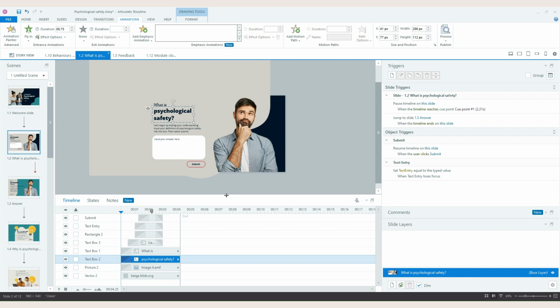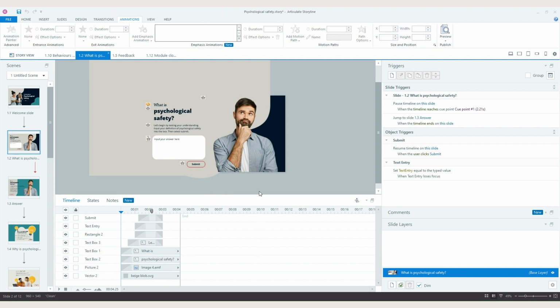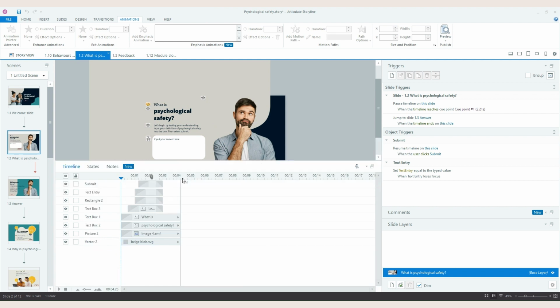So if I pull up the timeline, again, you can see we're following the exact same pattern. Everything animates in, and then we've got a cue point which pauses the timeline once the last thing finishes animating, which is our submit button, and then it pauses. Now, I don't tend to give people very much time before the timeline pauses, because you don't want people speed clicking through and then messing up all of your animations.